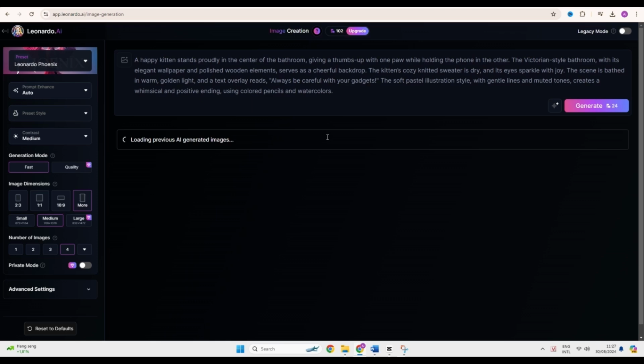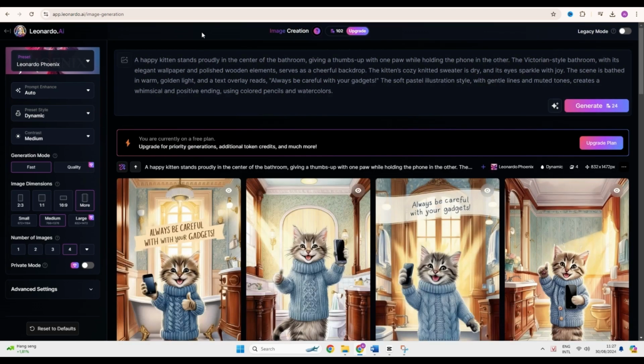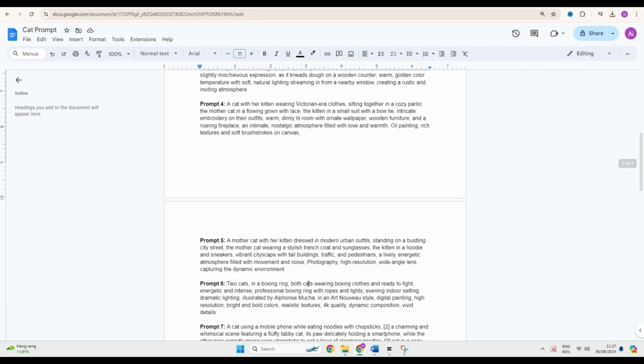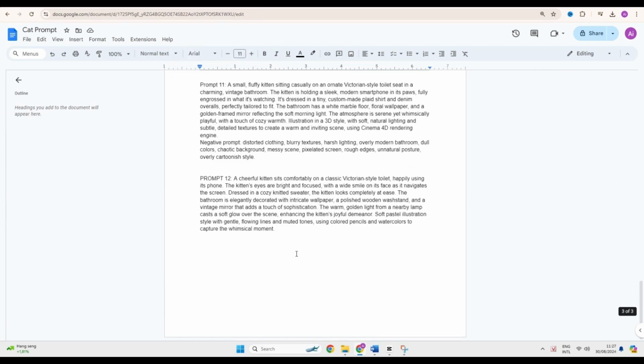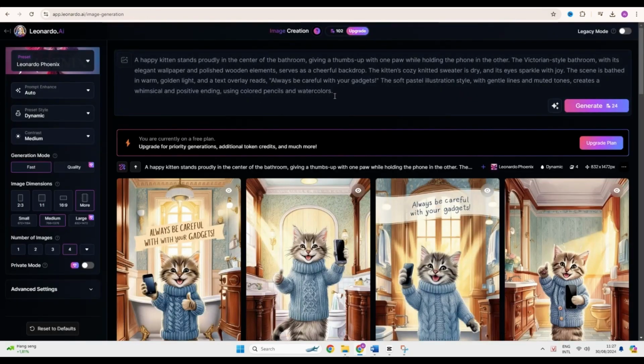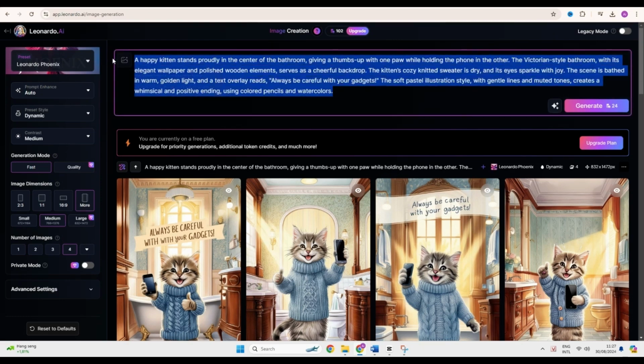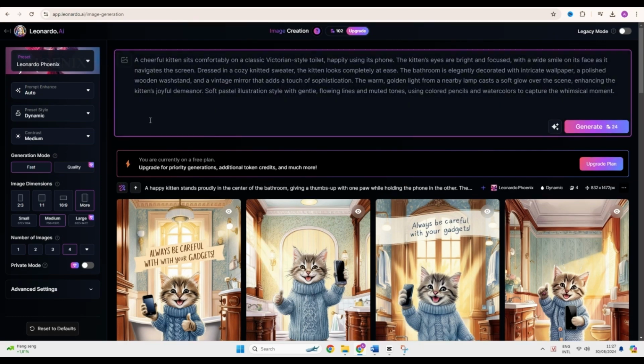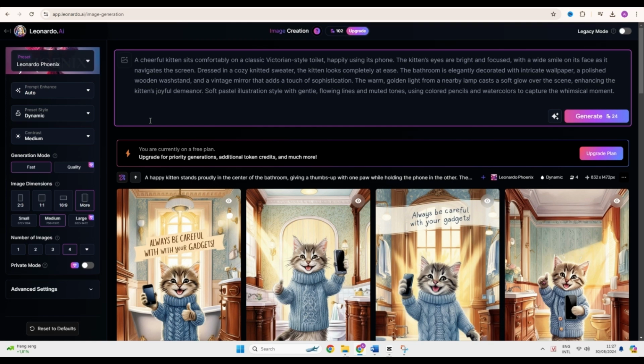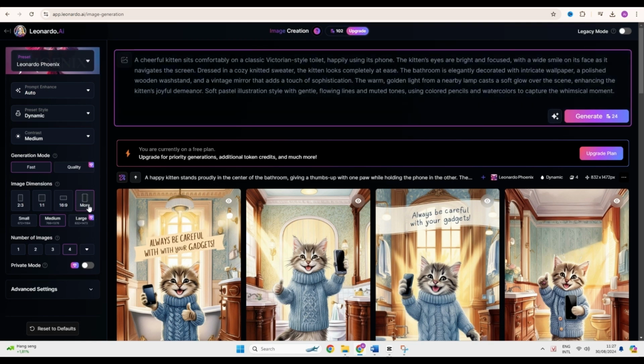So now click on Image Creation. You will get to this page. In this box, we need to type our prompt. I have created some prompts for you. You can access these prompts for free from the video description. Your job is to copy these prompts one by one and paste them into this box. You can edit these prompts to create more variations. If you use Mid-Journey AI or Stable Diffusion, you can also use the same prompts to get more high-quality images.